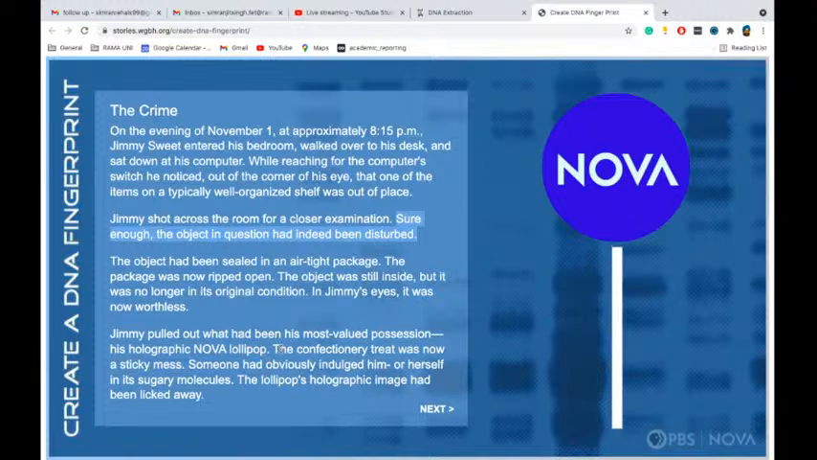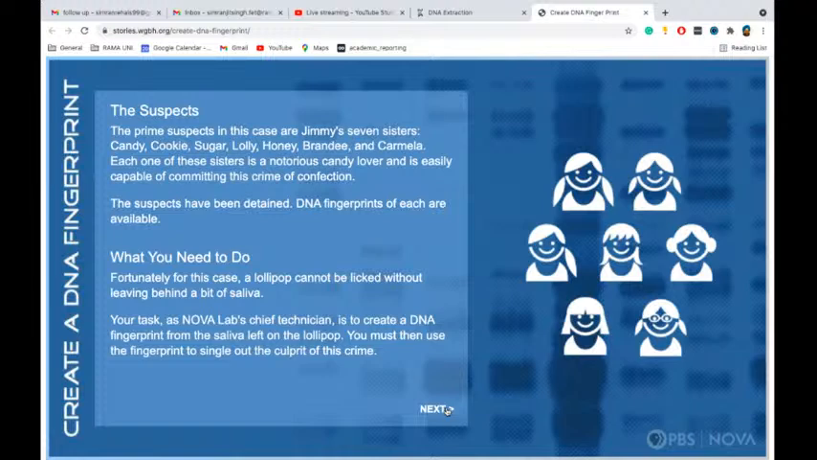The confectionery treat was now a sticky mess. Someone had obviously indulged themselves with sugary molecules, so the lollipop holographic image had been licked away. Oh, what a serious crime. Okay, now who was the culprit?